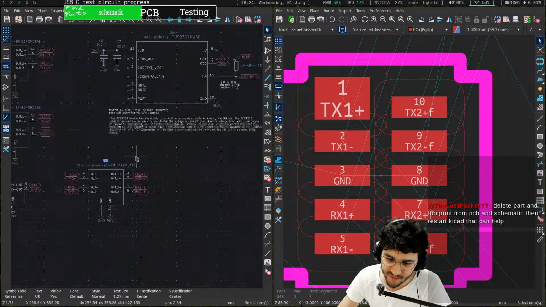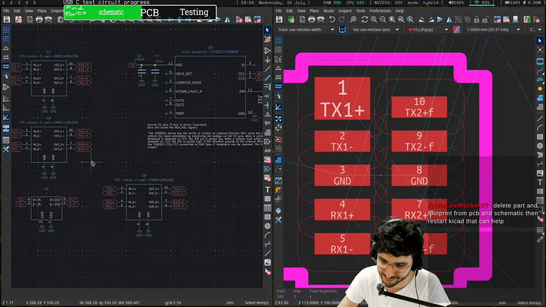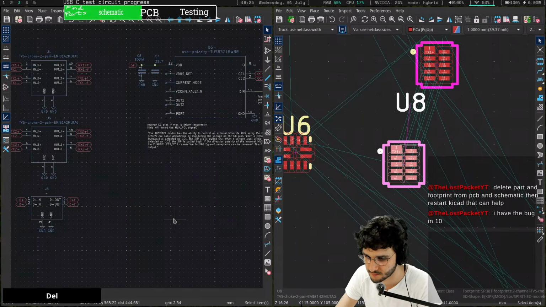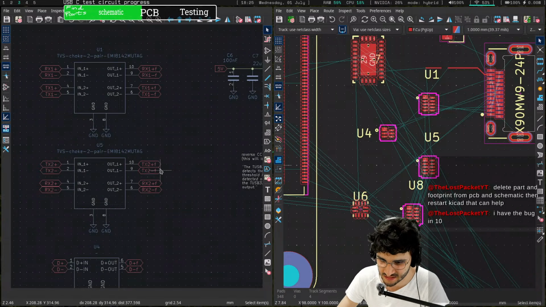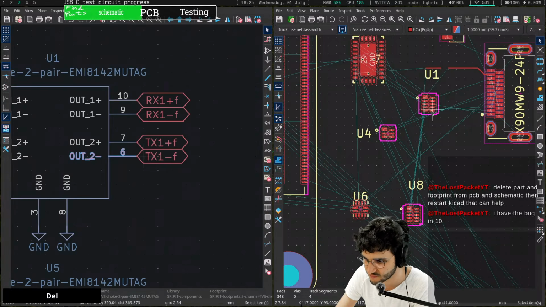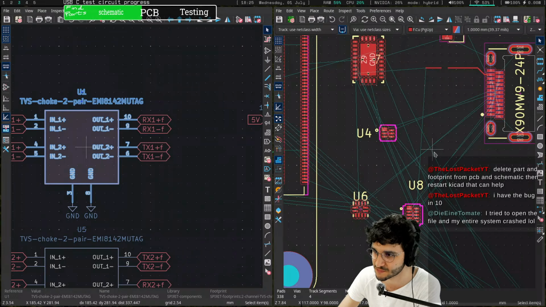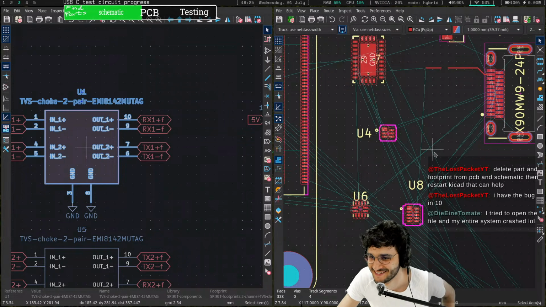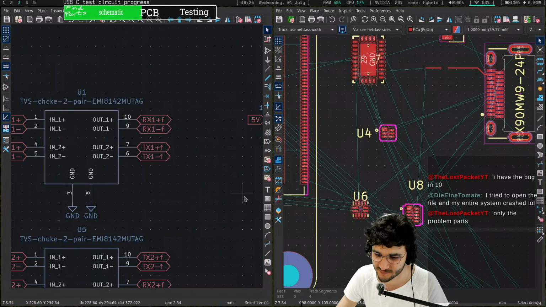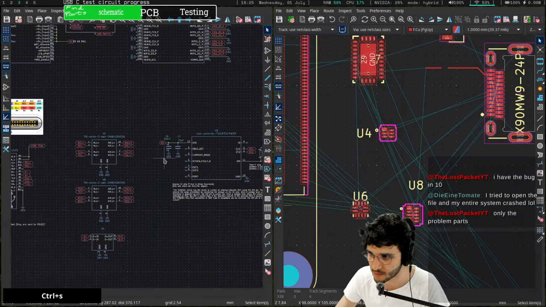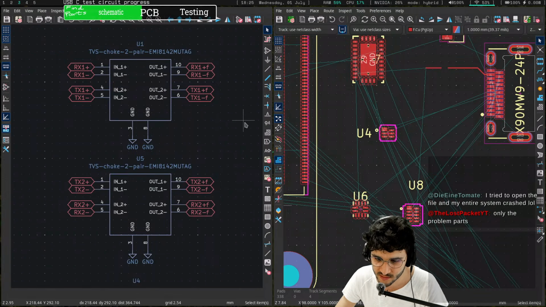All right, delete everything and restart. Alrighty. U5, U1. I tried to open the file and my entire system crashed. Because it was a virus. Just kidding. Only the problem parts. Yeah, of course. But I don't want to redo this.